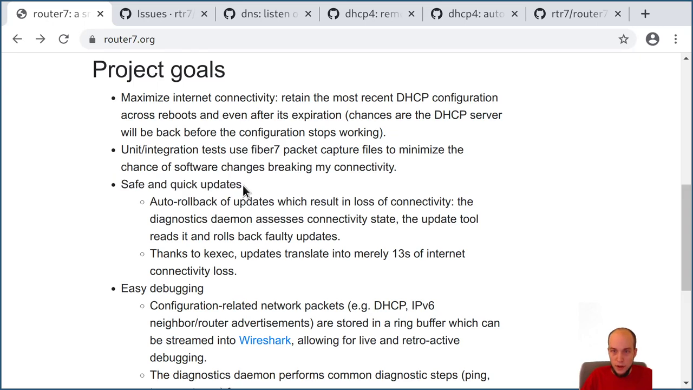Also, I want to have my updates be safe and quick. So if I had introduced the same bug that OpenWRT had introduced back then, my current router wouldn't even update to that new version. It would detect before starting the update that everything is in order and that all of the connectivity works.